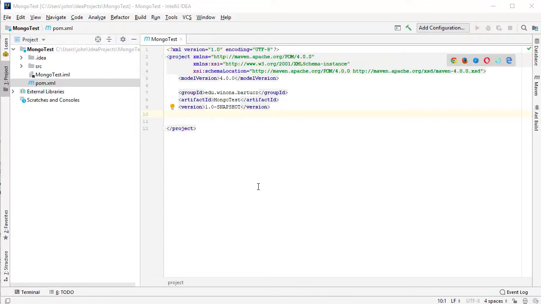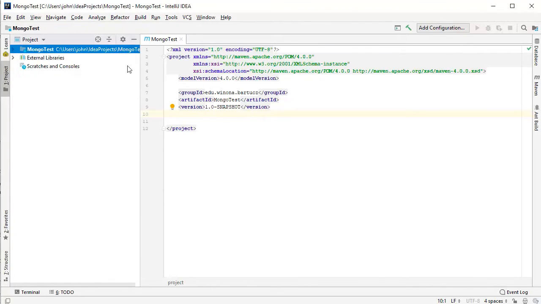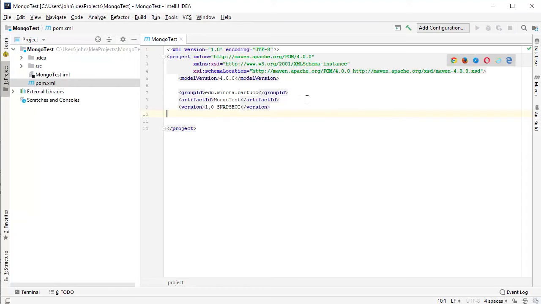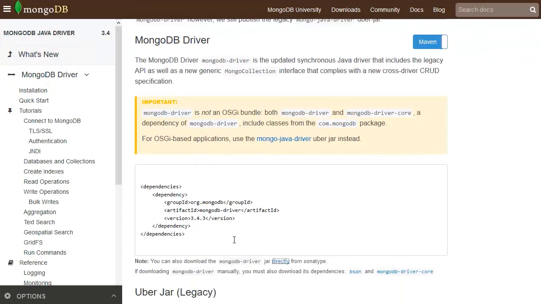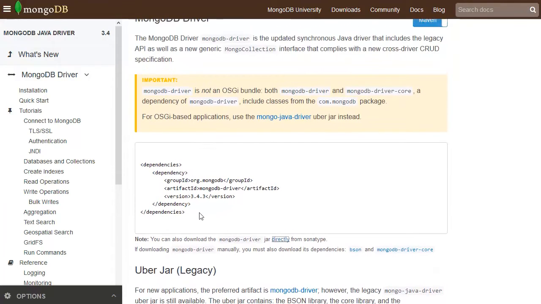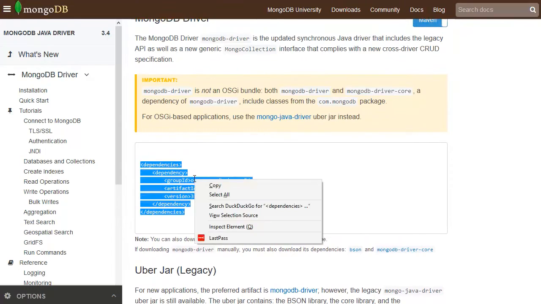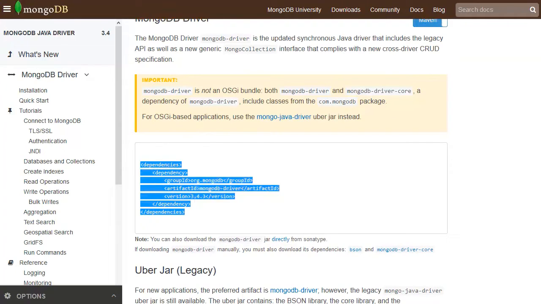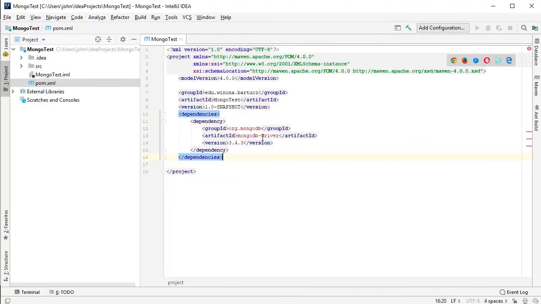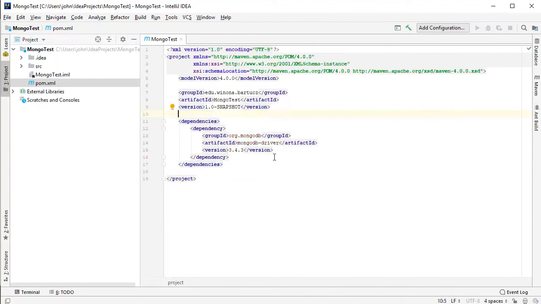So when I start up this project, it automatically goes into my dependencies here in Maven. You can see it right here, pom.xml. This is where I am. So what I need to do is insert these dependencies right here from MongoDB. All I have to do is literally just copy those dependencies and put them right there. And Maven will basically take care of the rest for me. It's pretty easy that way.